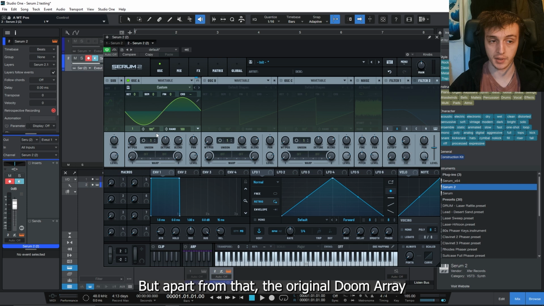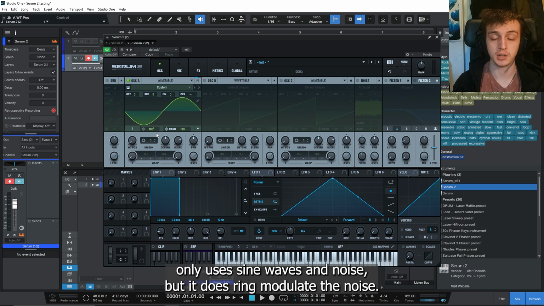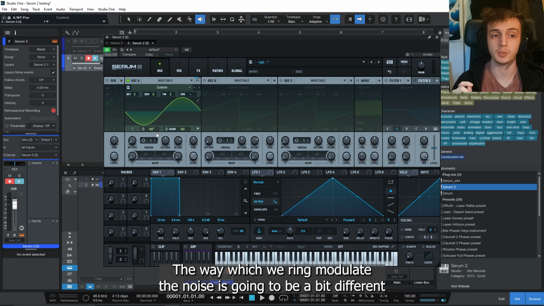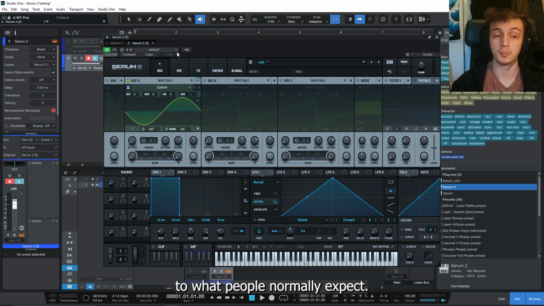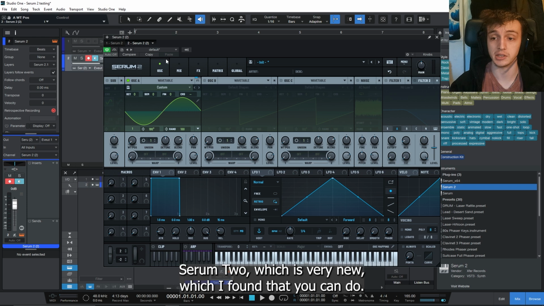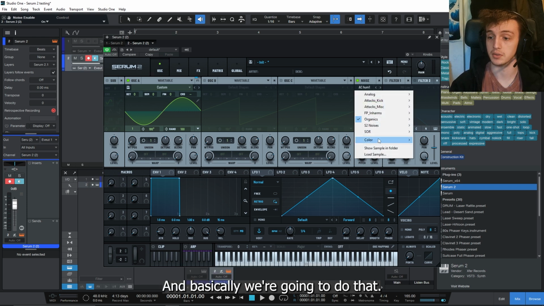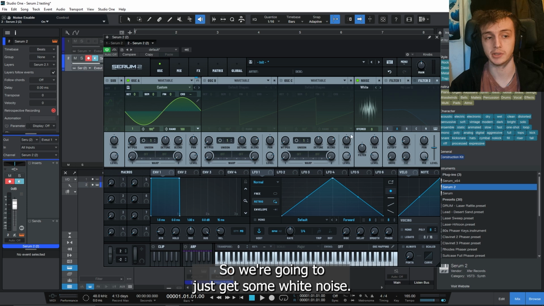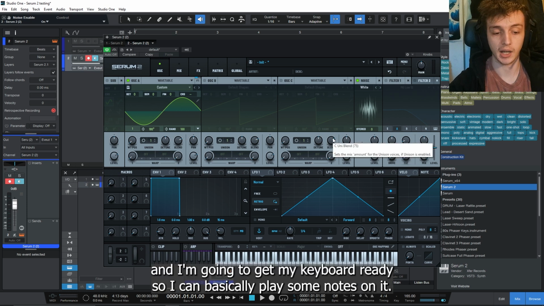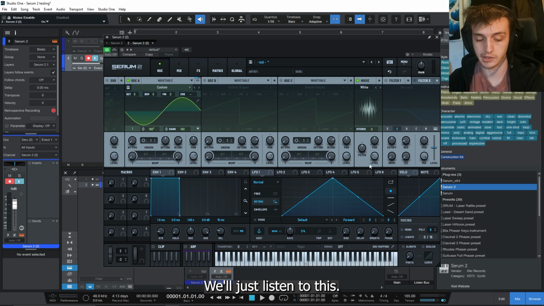But apart from that, the original Doom array only uses sine waves and noise, but it does ring modulate the noise. The way in which we ring modulate the noise is going to be a bit different to what people normally expect, and it's something really cool within Serum 2, which is very new, which I found out you can do. So we're going to just get some white noise, the most basic kind of noise, and I'm going to get my keyboard ready so I can basically play some notes on it. We'll just listen to this.